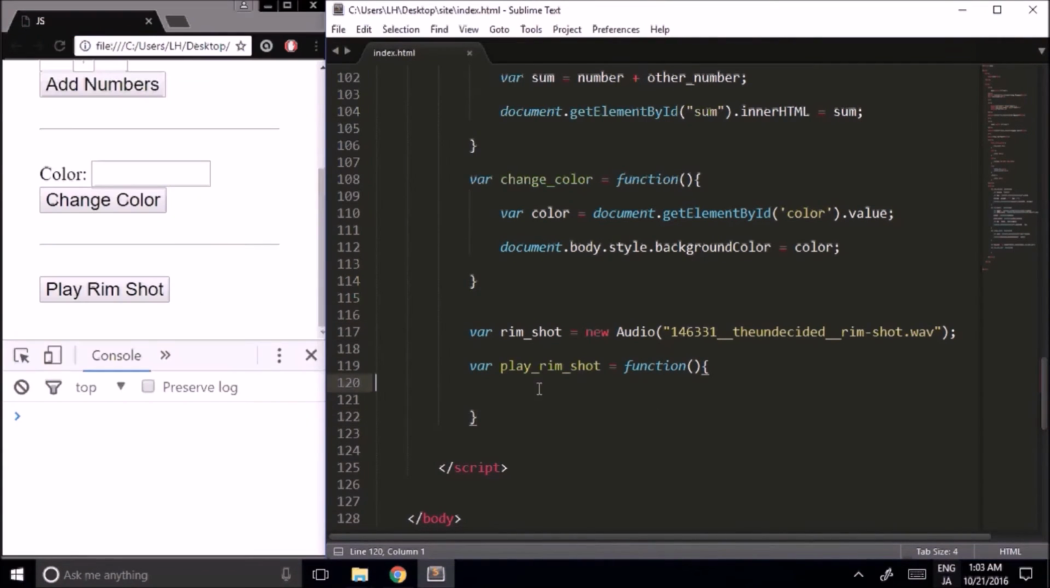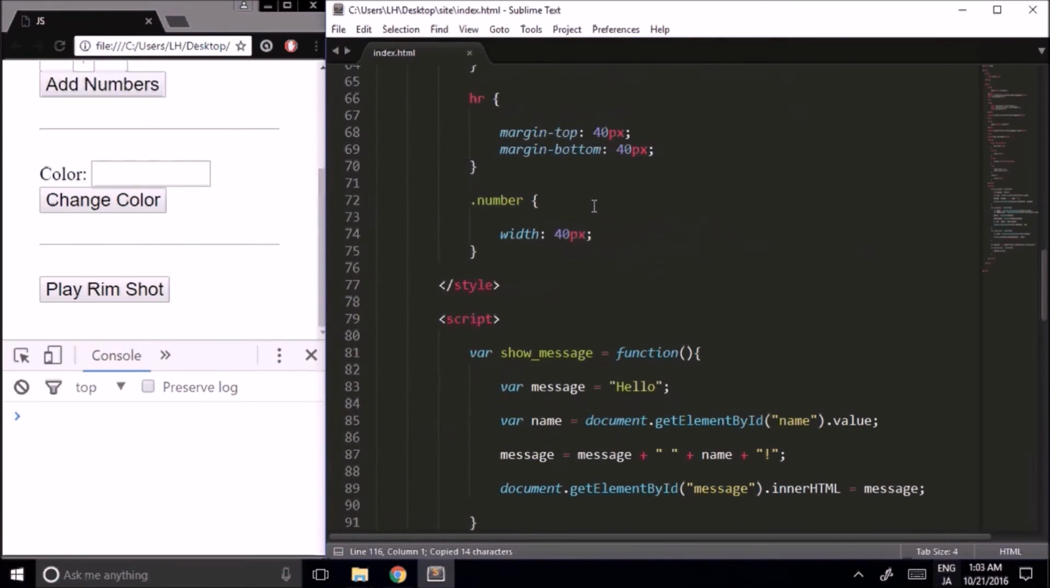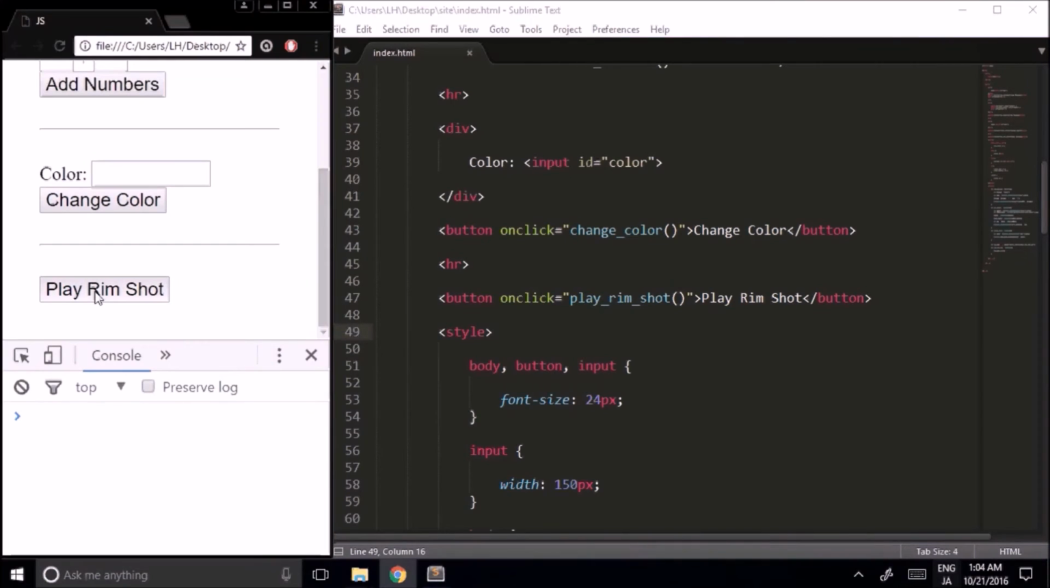Save it. And now inside of the function, we just type rimshot.play() and that's it. Oh, of course, we have to go back up to our button and we have to add this function to it. Okay, let's try that. There it is.